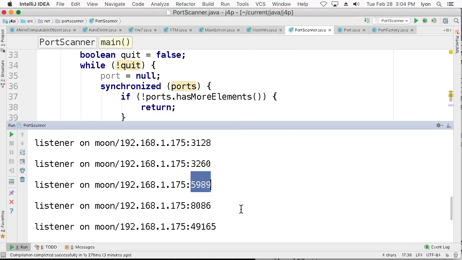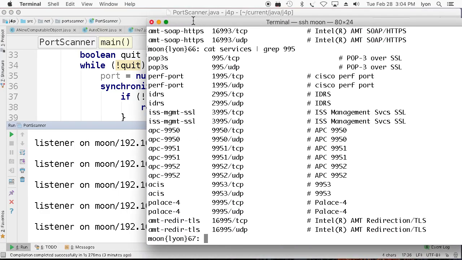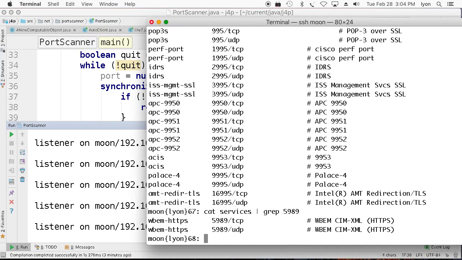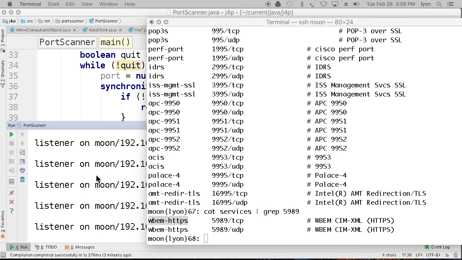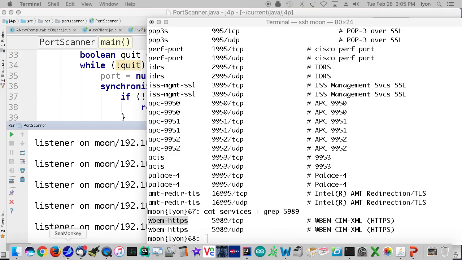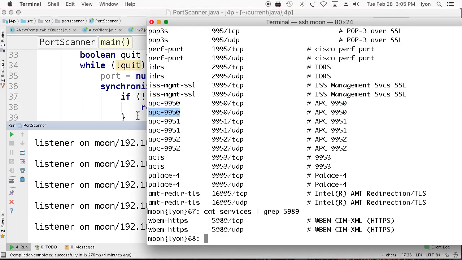Let's try another one. This one is 8989. I have no idea what that could be. So we'll take a look. And it's WBEM HTTPS. So knowing nothing at all about it, I would probably need to use Google or something and see what that might be. So you get the idea. There are a whole bunch of services that could be running. APC, that's the backup system. It automatically shuts down the computer if power gets cut.